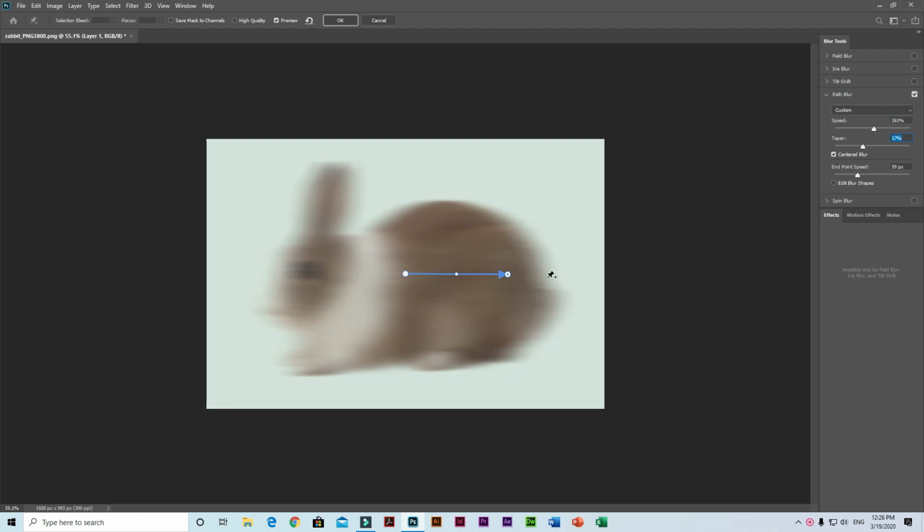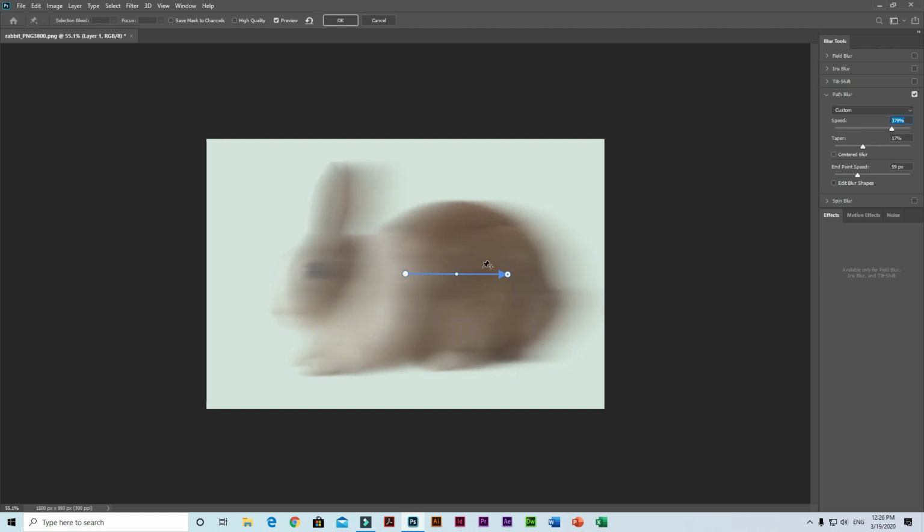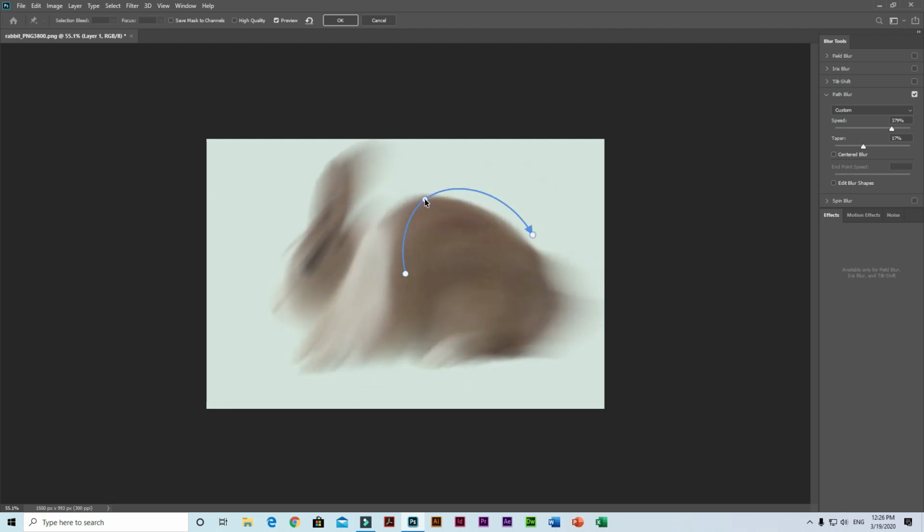This feature was added in the versions after 2011. It is very convenient for making motion images. Alright, let's see how it works in our image.